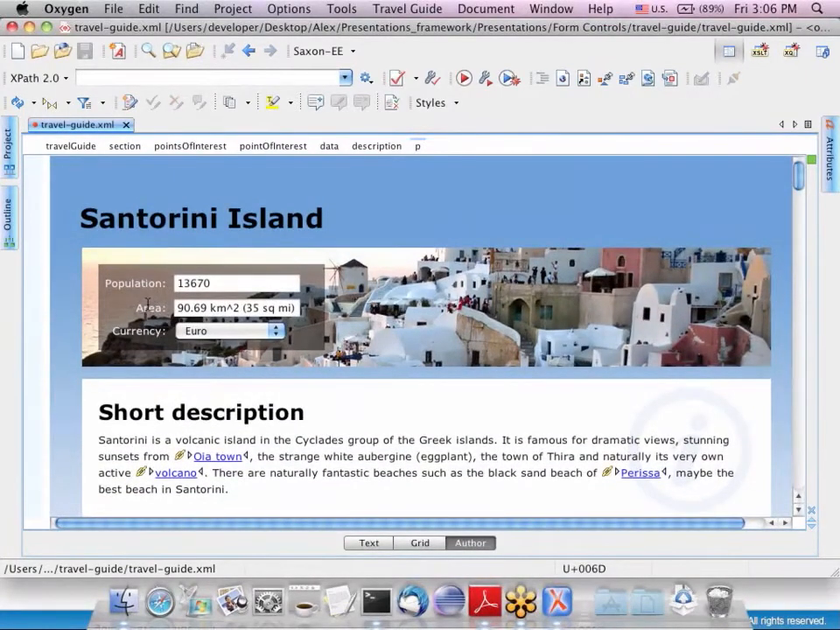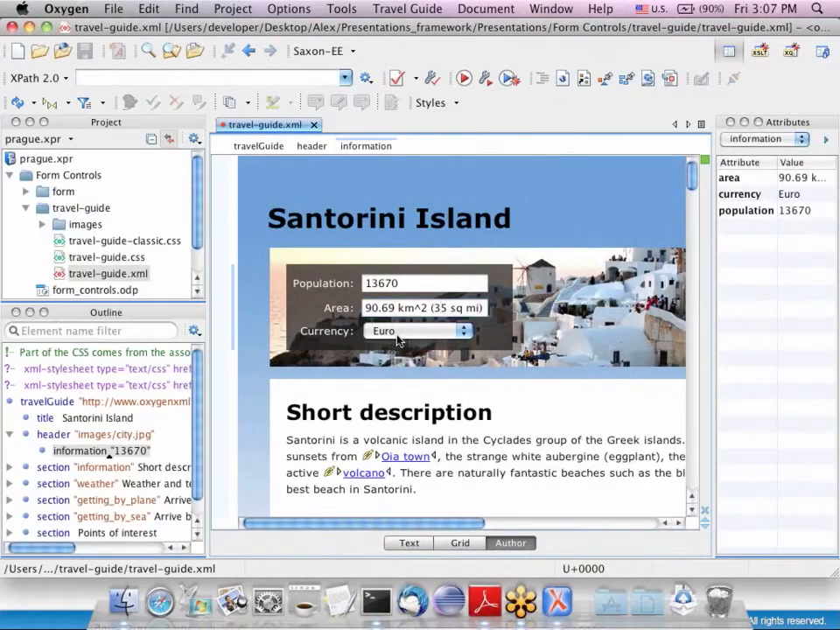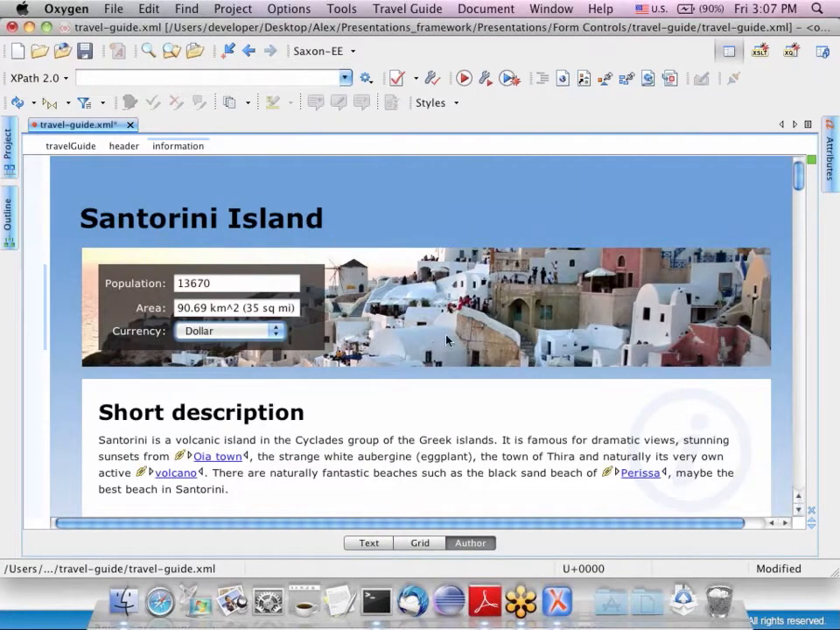First, the information element. I'm now able to edit its attributes right here in the content. I can edit the population using a text field. Also, I have a text field for the area. For the currency, I have a combo box, and just as I select a different entry, the document is automatically updated, as you can notice in the attributes view. Okay, I'll just maximize again, probably I'll be doing this a lot.